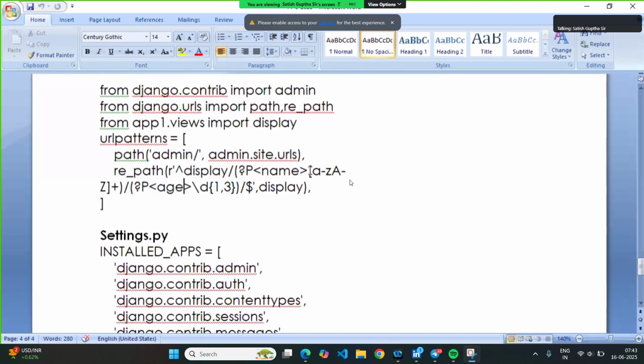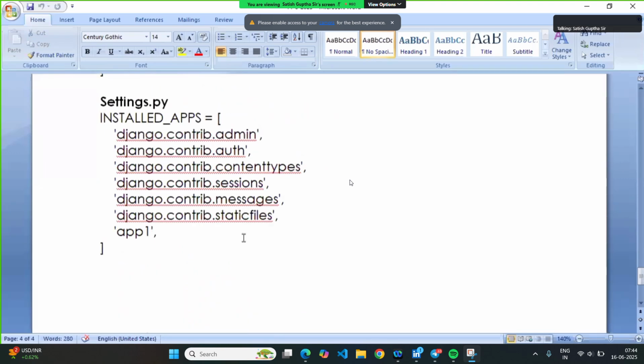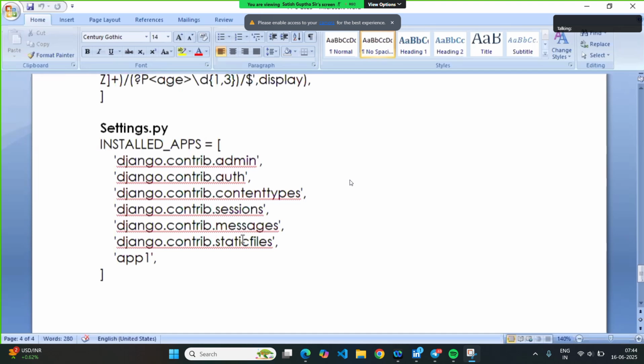Yes, this field names can be called as what here? Parameter names. And name should contain only alphabets, and age should contain only what here? Digits. Now this is begin with, and this is what here? End with, right? So this is what we have seen in the last class.